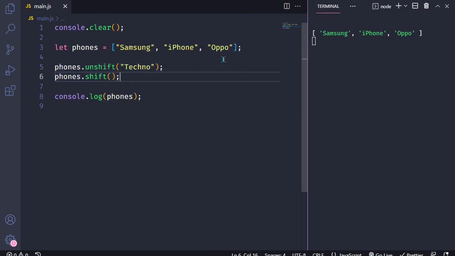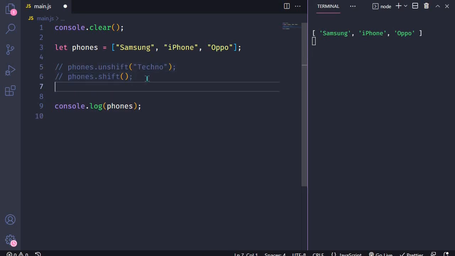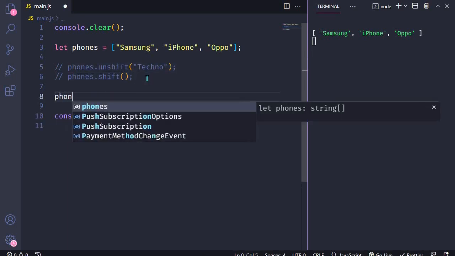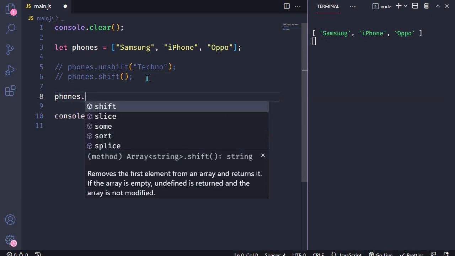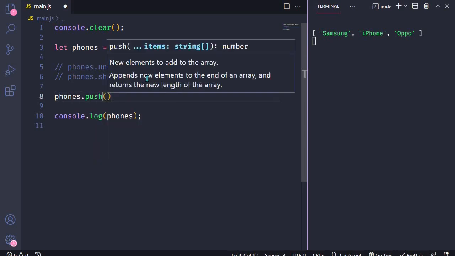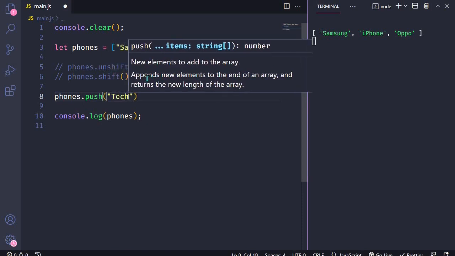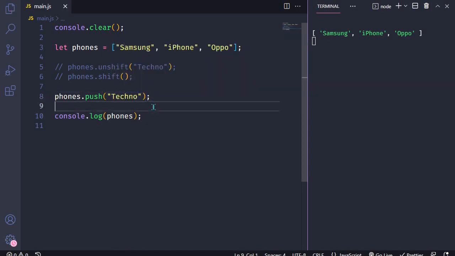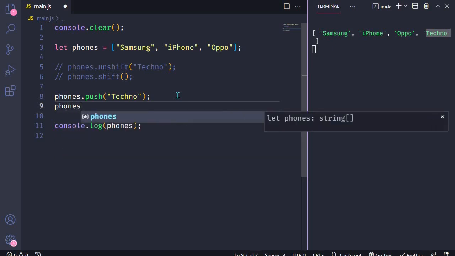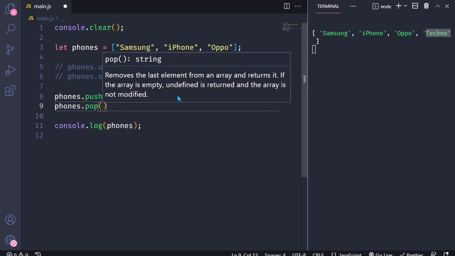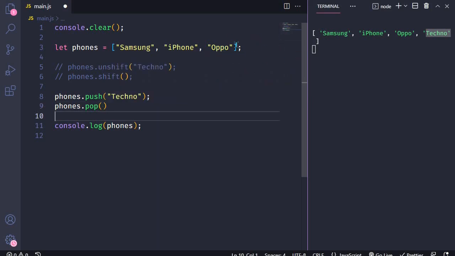But what about at the end here? Let me comment out this one and let's see how we can do it at the end. We can have fonts and we have an array method called push, and this will add an array element at the end of the array. So let us add Techno, and when I save that, you'll see that Techno will be added at the end here. And how can we remove that? We can say fonts.pop. This pop array method removes an array element from the end. So when I save, you'll see that Techno is now removed from the array.